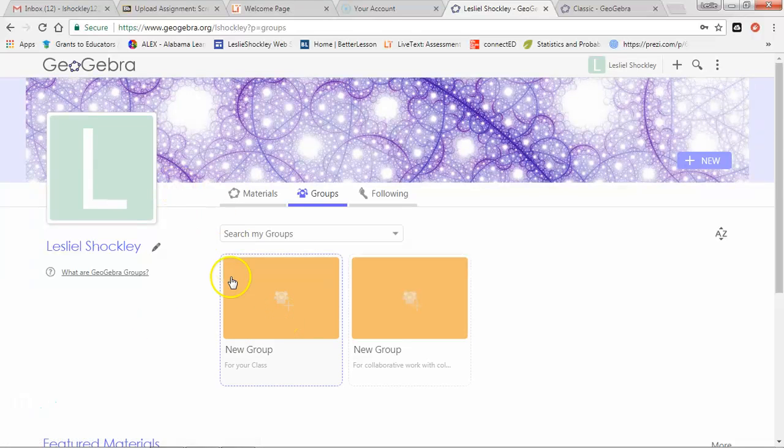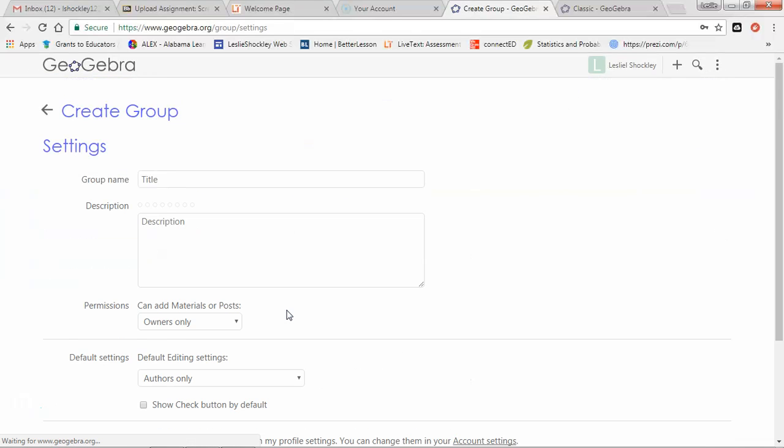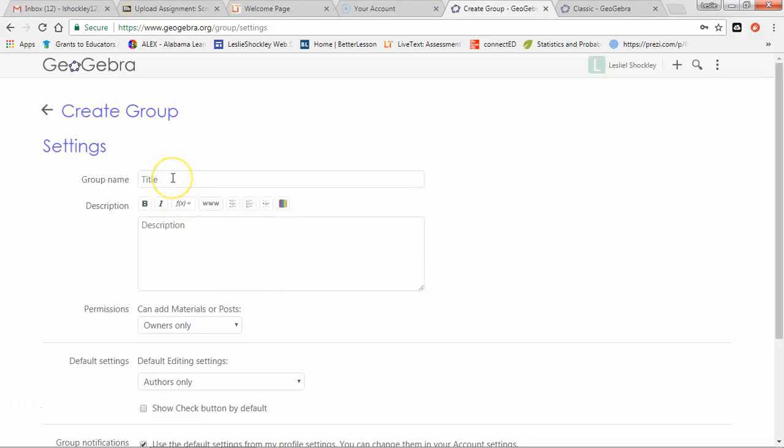So I am registered as a teacher under this account, so I'm going to click new group, and I can name it. So I teach honors geometry, so I'll just name this honors geometry. And I have different classes, so I could do this as A or B or C or whatever I wanted to do if I wanted to distinguish it from another one.